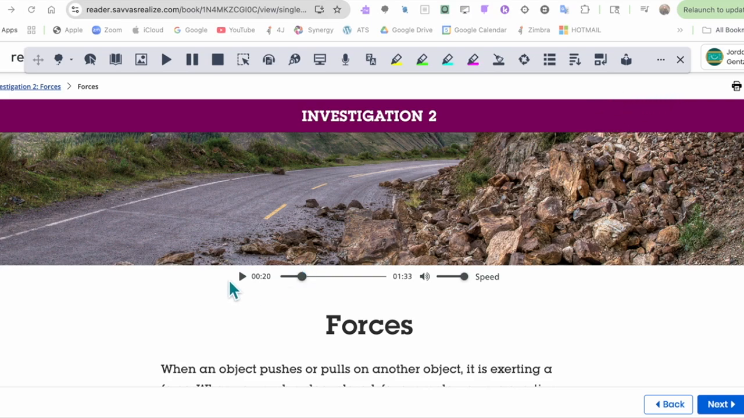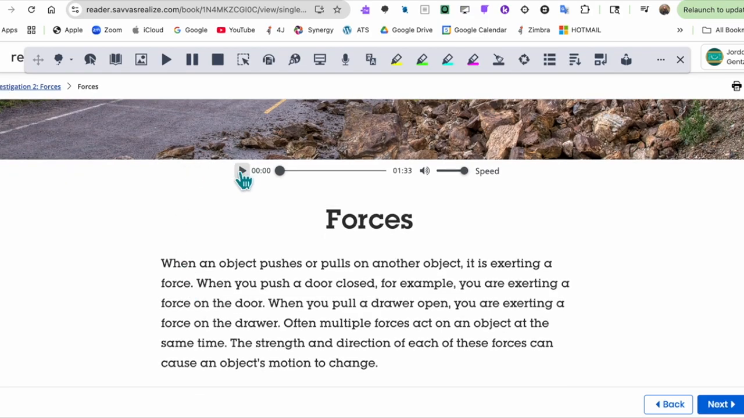So let's first start with this play button that Savvas has built in. I'll start at the beginning, hit play.